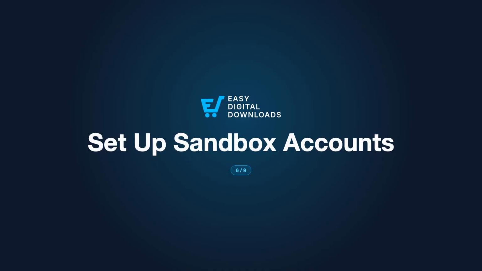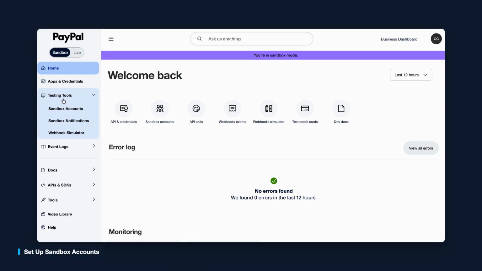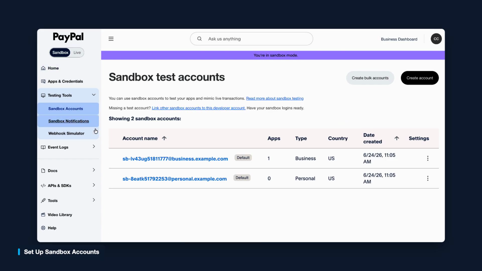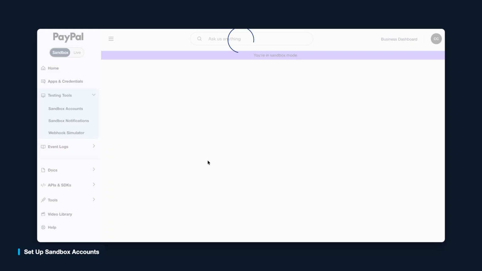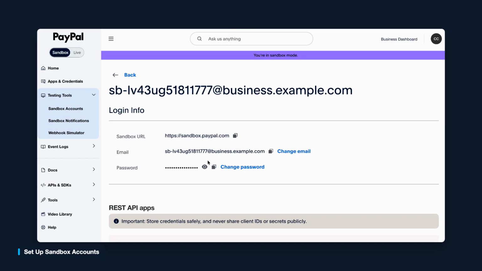Before you test, you'll need PayPal Sandbox Accounts. Go to developer.paypal.com and sign in, then open Testing Tools and choose Sandbox Accounts. You need 2 of them, a business account, which stands in for your store, and a personal account, which stands in for your customer. PayPal generates both with default passwords you can view or change right on that page. Keep those handy because you'll use them in the next step.